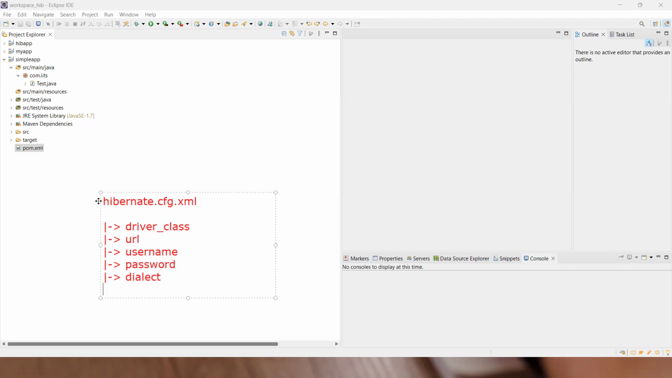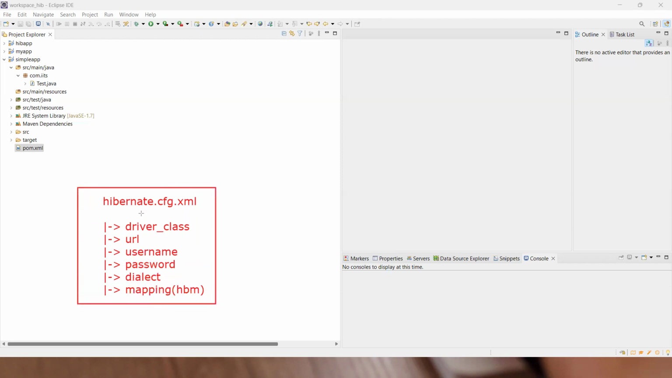Along with that, it also includes the mapping information, that is HBM file information. We'll discuss that here. So the point is, whenever you work with Hibernate, the first thing is we need to create the Hibernate configuration file. The Hibernate configuration file contains the driver class, URL, username, password, dialect, and HBM. These are the information it contains. Now let's see what the behavior of a Hibernate application is if no Hibernate configuration file is defined in the project.